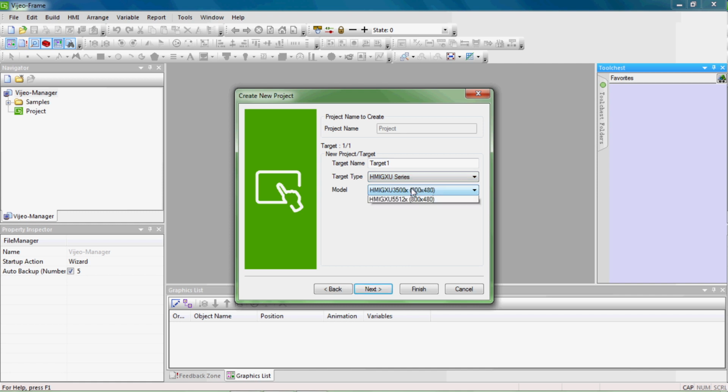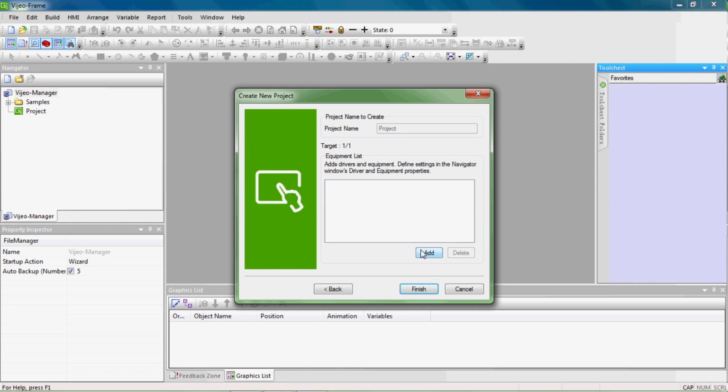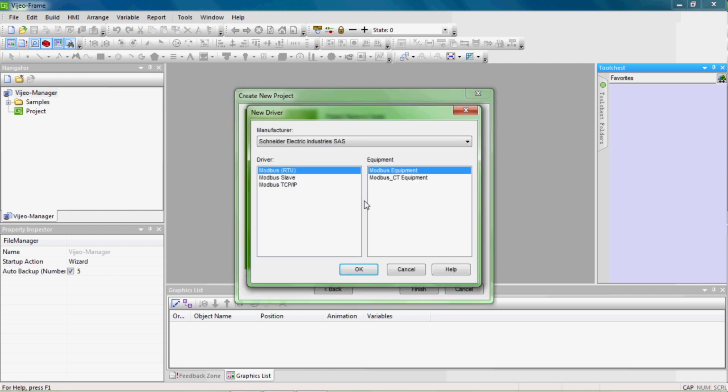Then, enter the project name and click the Next button. Select the target type, the HMI GXU series. Then select the required reference. Click the Next button. Now, if this reference uses an Ethernet interface, select an IP address and click the Next button. Then, use the Add button to select the associated device driver and click the Finish button.